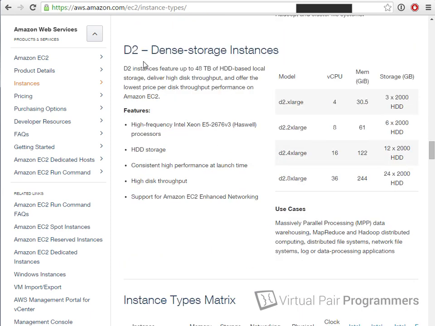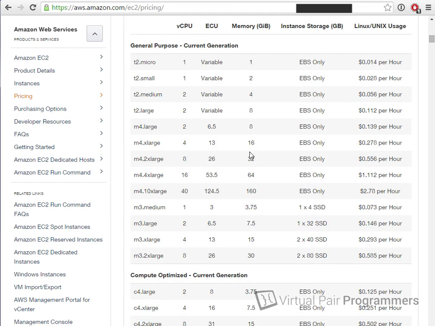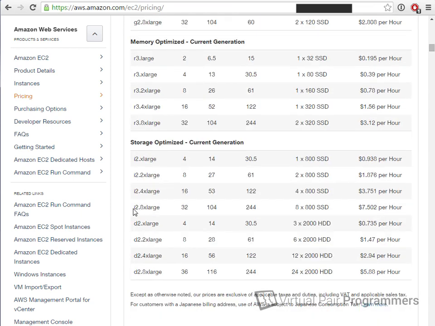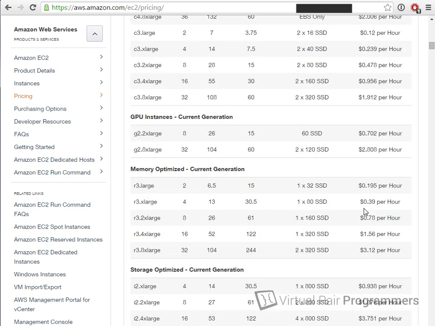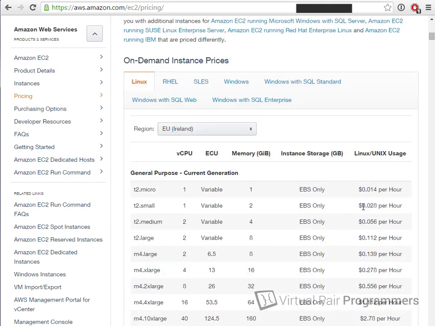And we have the D series for dense storage. And this is for when you need very high levels of hard disk space. So there's a matrix there summarizing the different types, and here's a chart with the pricing. So if you wanted an I/O intensive instance with 32 virtual CPUs in the island region, you would be looking at $7.50 per hour, which I think at the time of this recording is the most expensive instance type.